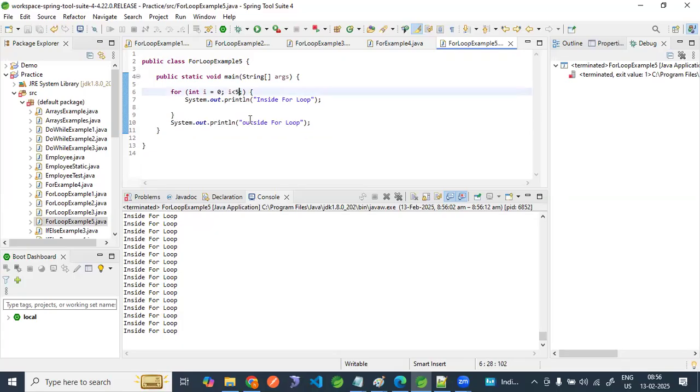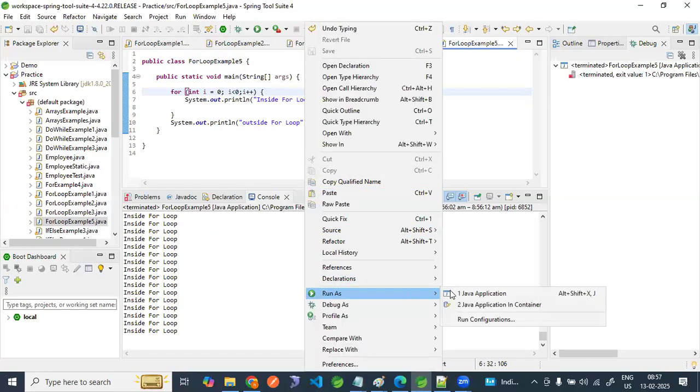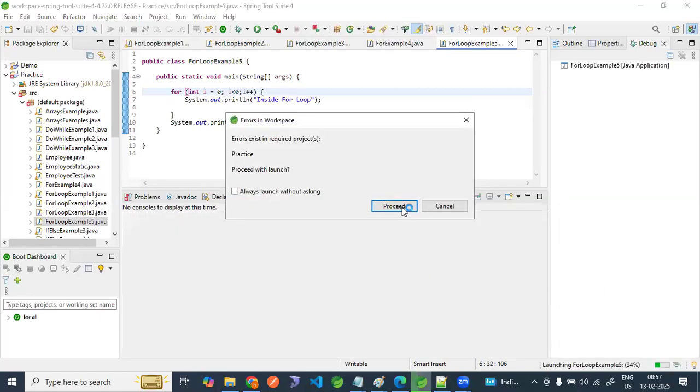Can I make this statement false? How can I make this for statement false? Like this, I can make this statement false, right? 0 is less than 0, right? 0 is less than 0. Let's see.